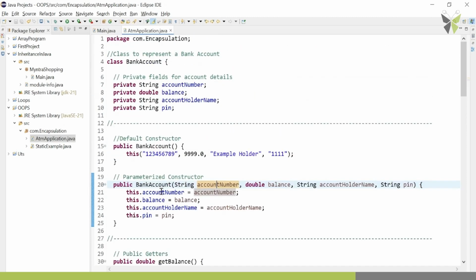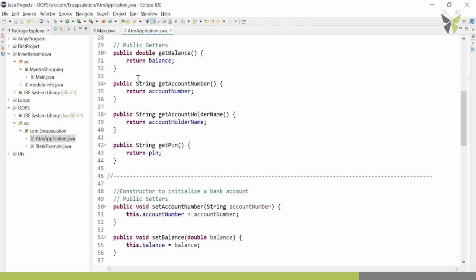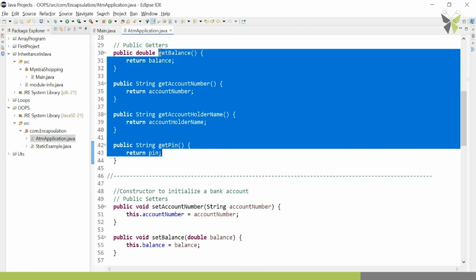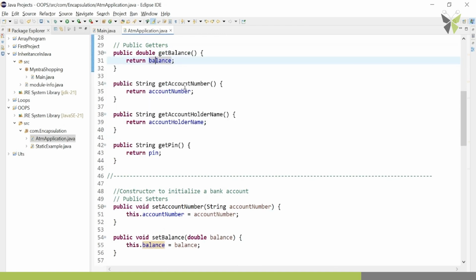Now encapsulation is implemented here by hiding my states directly. They cannot be accessed directly, but I am able to access these members with the help of my getter and setter methods. So here we have declared all the getter methods: getBalance returning the balance, getAccountNumber returning the account number, the account holder name returning the account holder name, and the PIN giving me the PIN back.